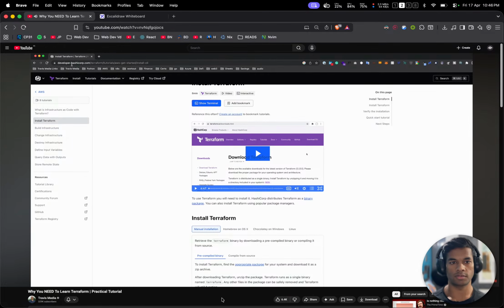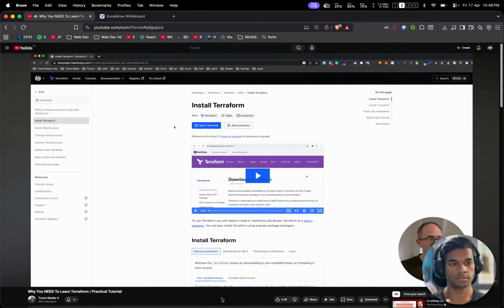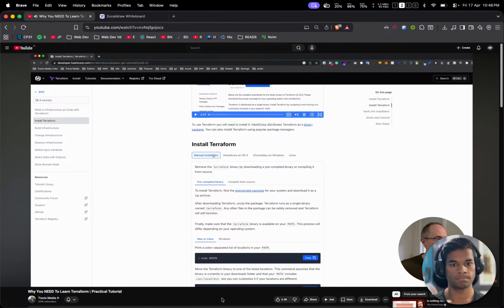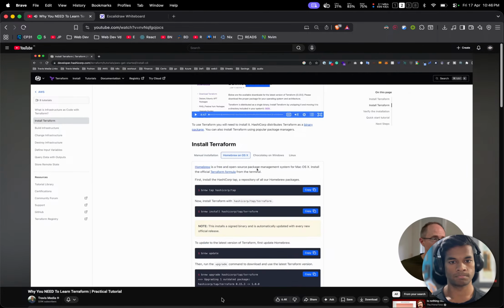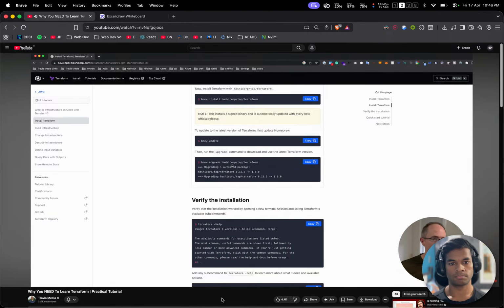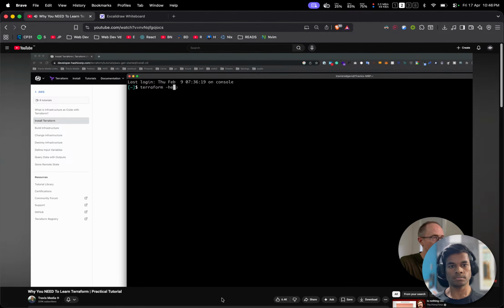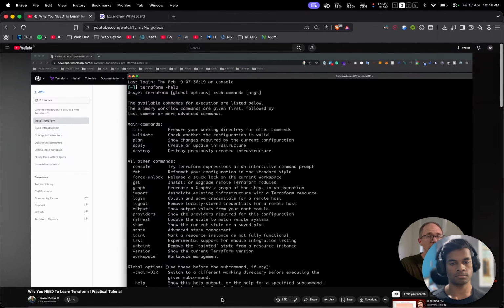So the first thing we need to do is install Terraform. If you just go to google.com and type in install Terraform, it'll bring you to this page. And you have a couple of options. You got your manual installation. I'm on Mac, so I just did a homebrew. So run brew tap to install the HashiCorp tap, and then install Terraform with this brew install command. Then of course, brew update and brew upgrade to make sure you have the latest version of HashiCorp. Once you have that, you can type in something like Terraform help to make sure that it works. And if you get this, you've installed Terraform.